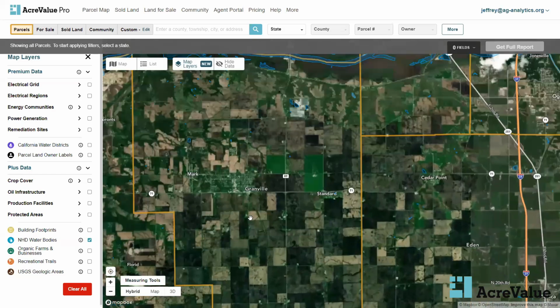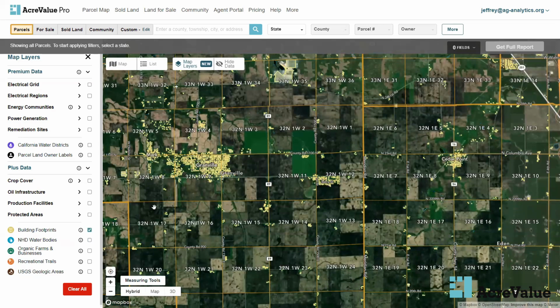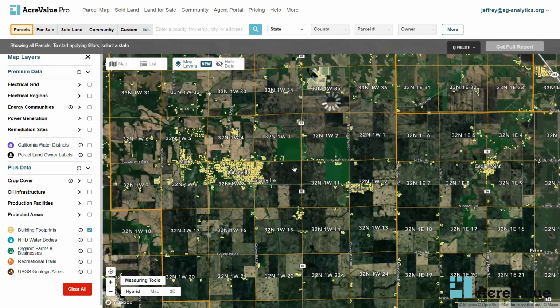Let's next take a look at our building footprints. This is our newest data set here, and this is essentially telling us where on the map we can see buildings. This is a visual data set, and as I turn on the building footprints, you're able to see exactly where the buildings are located. In this town here, it looks like the town of Granville, there's a higher concentration of buildings in this urban area.